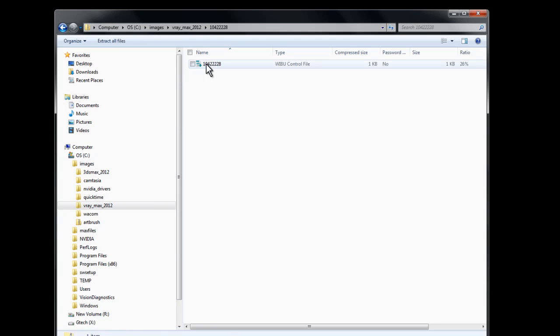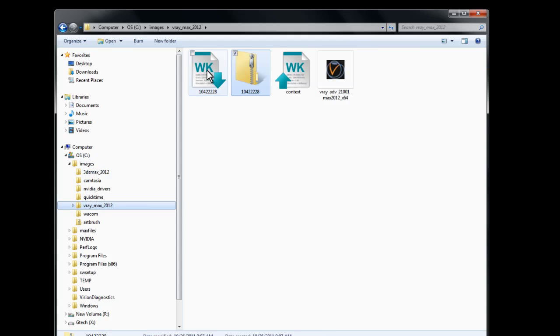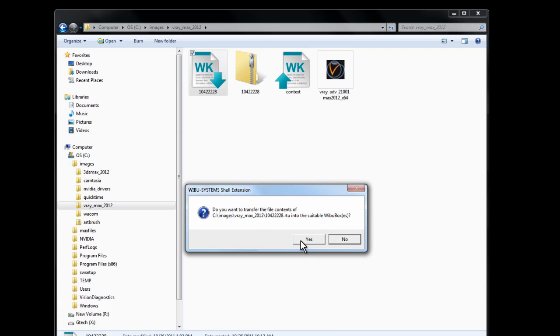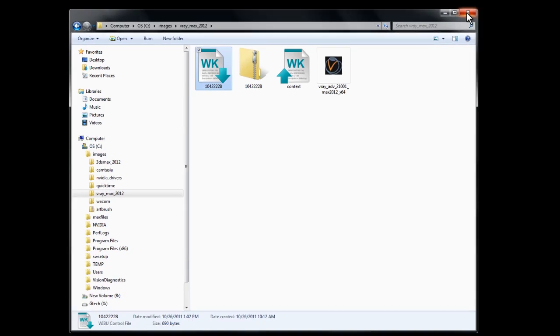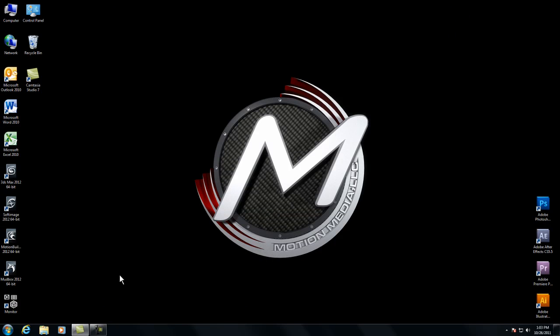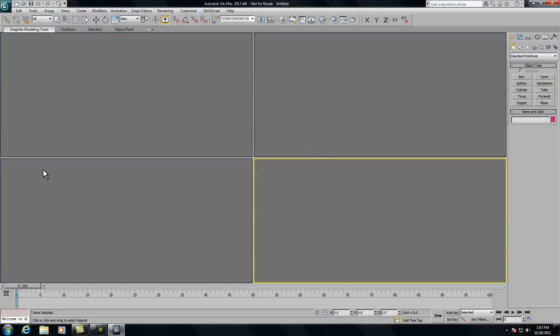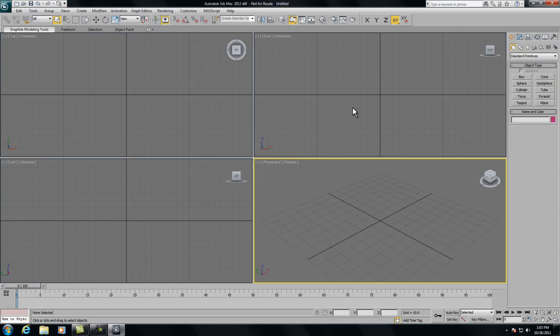This is the file that we got from Chaos Group that activates the dongle. I'm simply unzipping it, putting it in our directory here, double clicking on it, and as you'll see, it will then activate the dongle. Now we can launch Max and open the render setup dialog and assign V-Ray as the renderer.